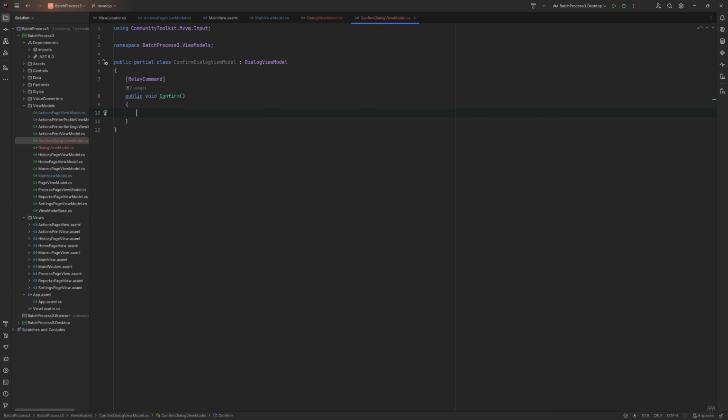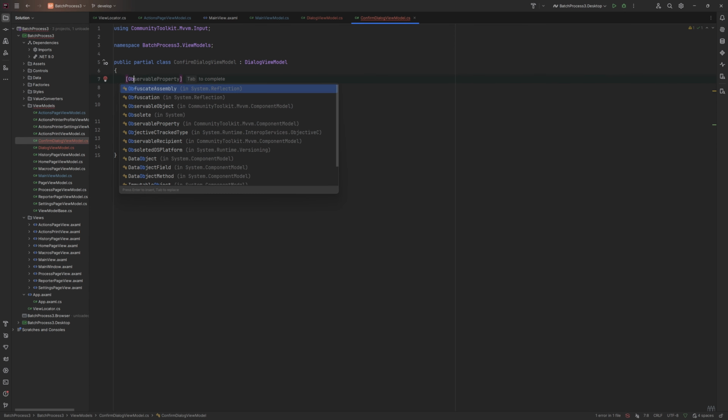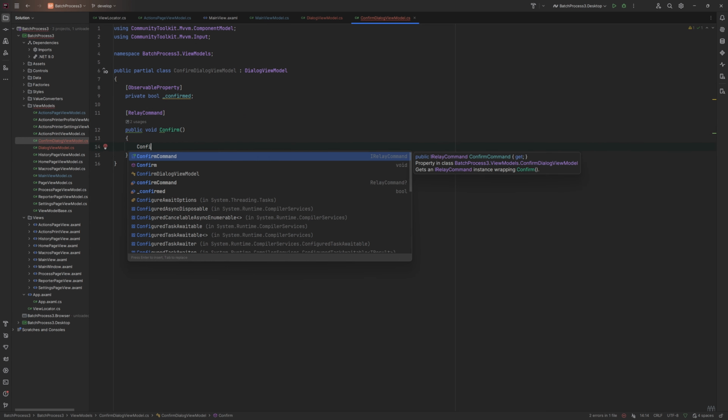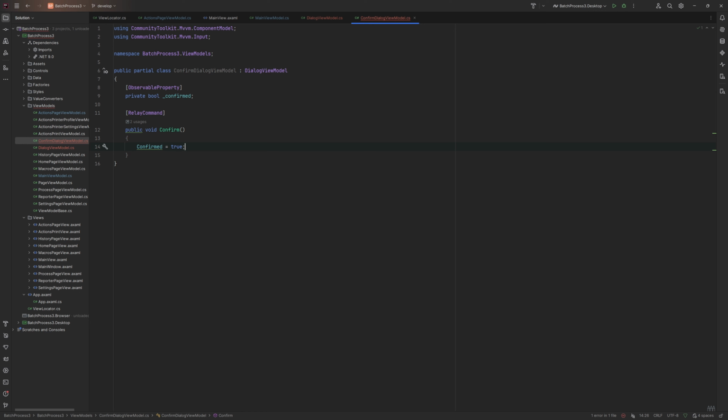For that, we want to set something in the view model because a dialog isn't aware of it being confirmed or not. The generic view model is only aware of being open and closed, whereas a confirm dialog should be aware of the state of whether it's confirmed or not. So for that, we'll actually add a private Boolean called confirmed, and that's an observable property. And now when we confirm it, we can simply set that confirmed to true.